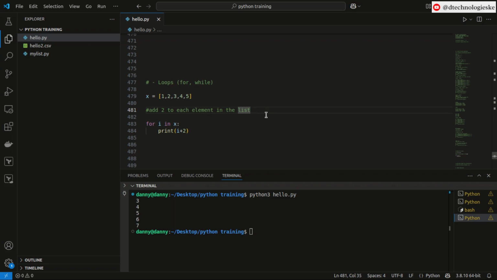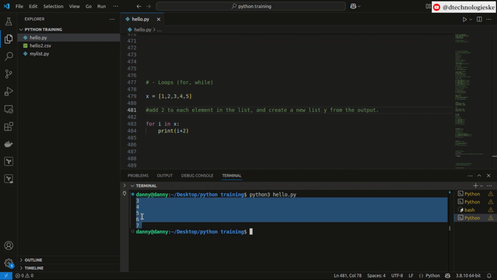Then let's advance our for loop here. So we will say add 2 to each element in the list, and create a new list y from the output. Forgive my English. What we want to do is, instead of just printing it on our console here, we would want this output to be saved in another list somewhere.